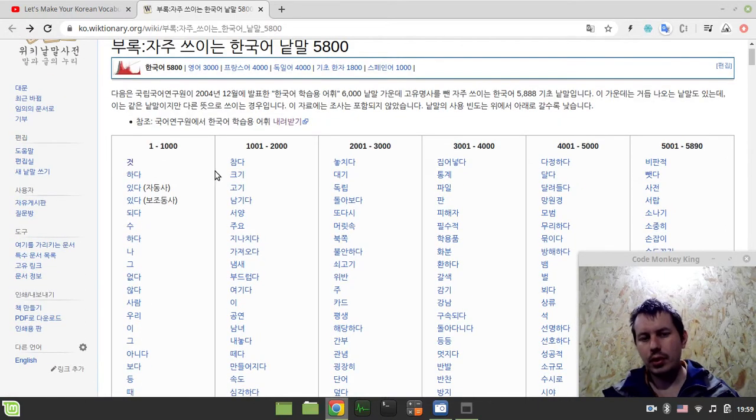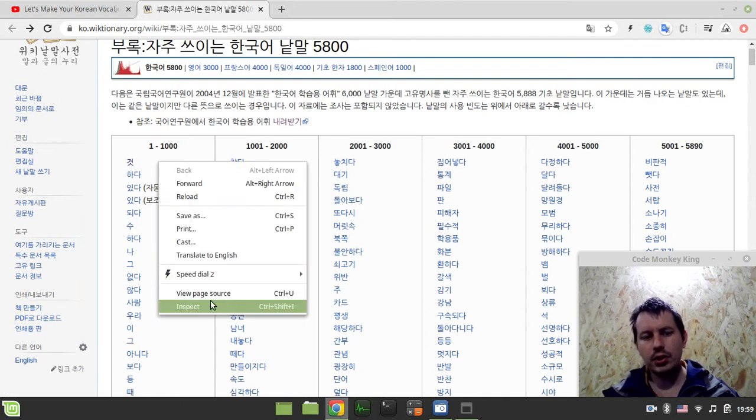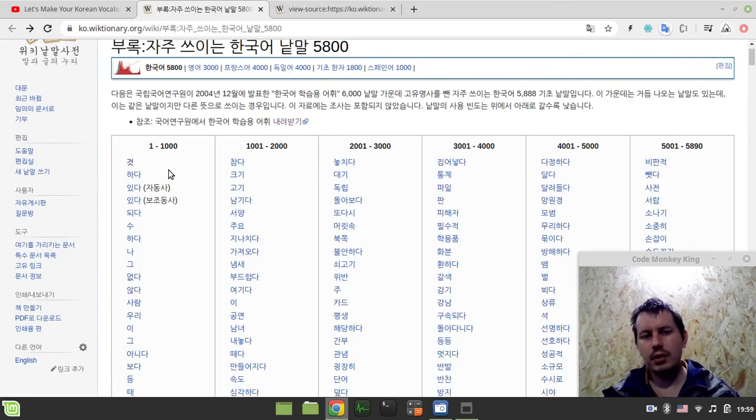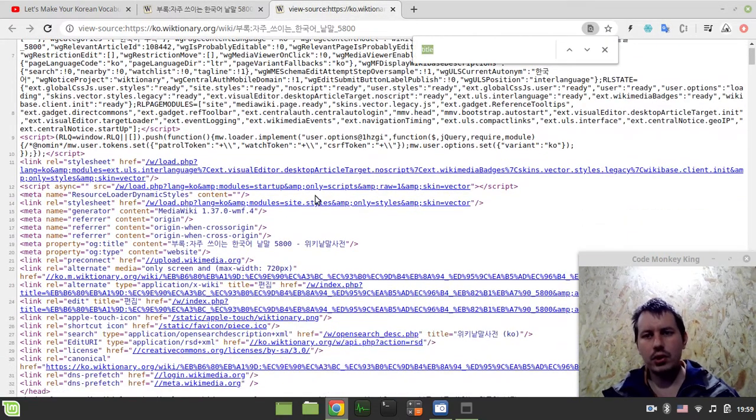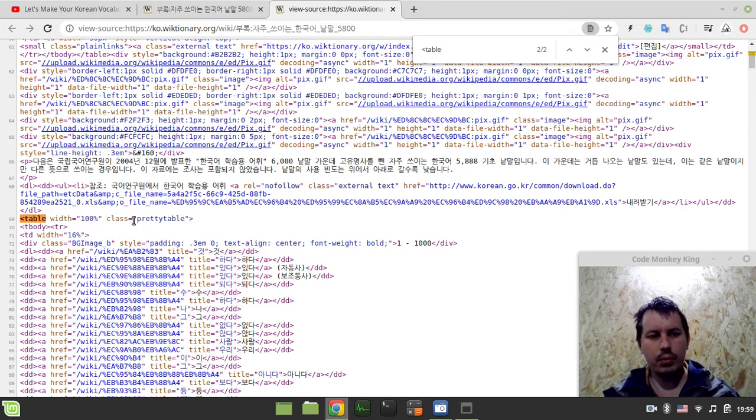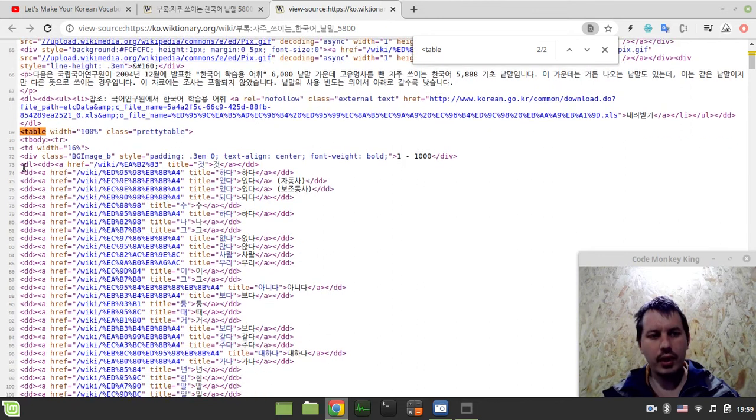We can just use a bit of web scraping techniques in order to get these words. So if I just view the page source, and try to find this particular element, this should be the HTML table, right? If I search for HTML table, we have two, and the second one has the class equal to pretty table. This one is what we need. We have these DD tags where all the A tags with href references and the titles that we need.